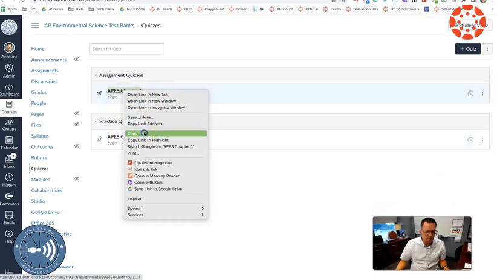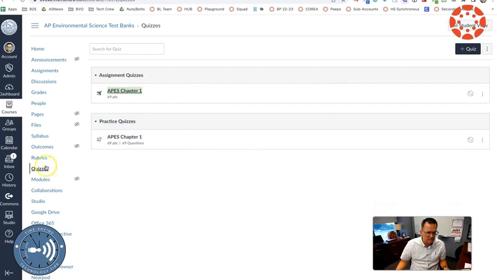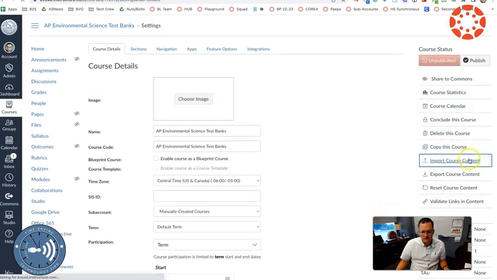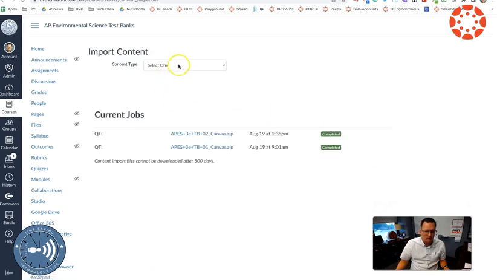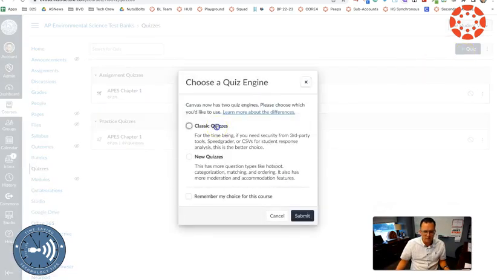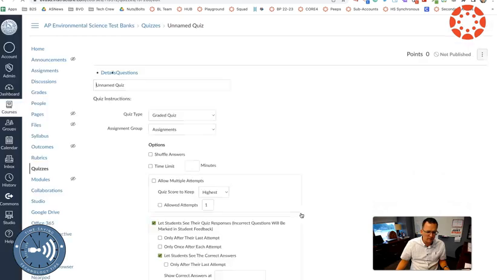So let me just copy this link here. So let's go ahead and get started. The first thing I want to show you is I went already into my course and I've already imported a QTI file for, let's say, chapter one here. So then going back to my quizzes, I'm going to go ahead and just create a new classic quiz.